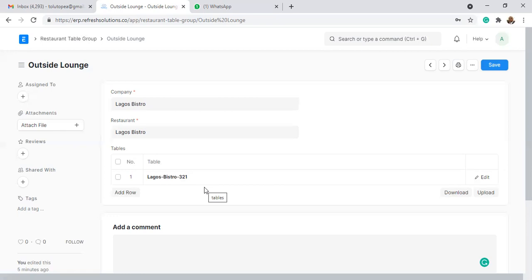Okay, so it's very simple. You have your phone. Let us test it. Place an order on one table and place an order on another table, and let us see what happens.